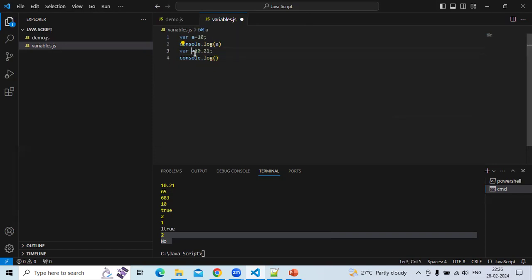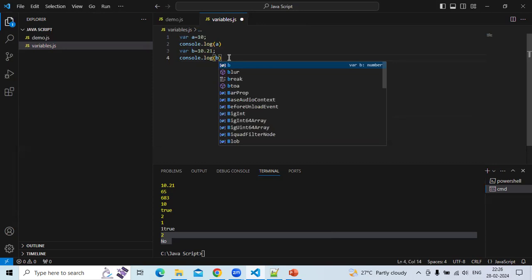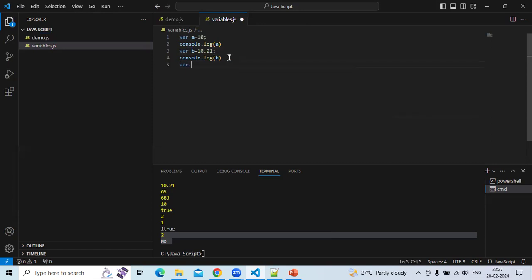Don't use duplicate variables. Now c equal to, I am taking one octal value. If you want to declare an octal value, you prefix with 0o, 0o123.